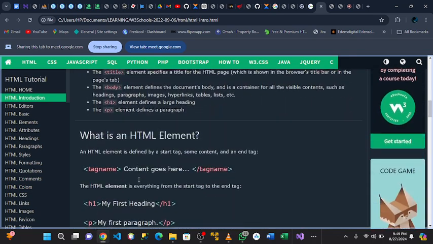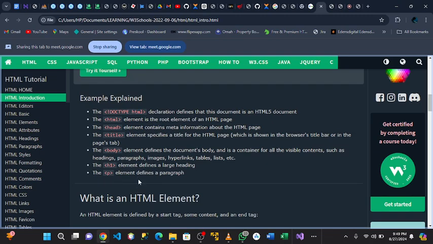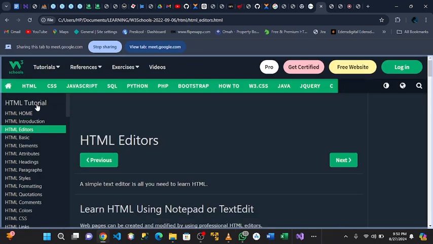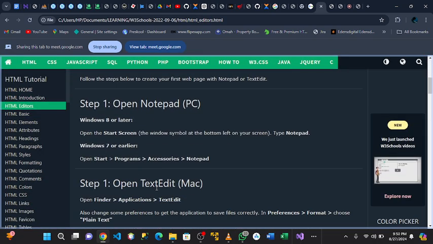Moving on, I did some brief explanation on this. I also talked about the kinds of editors we have. You can use Notepad to write basic HTML code, and also for people that are using a MacBook.